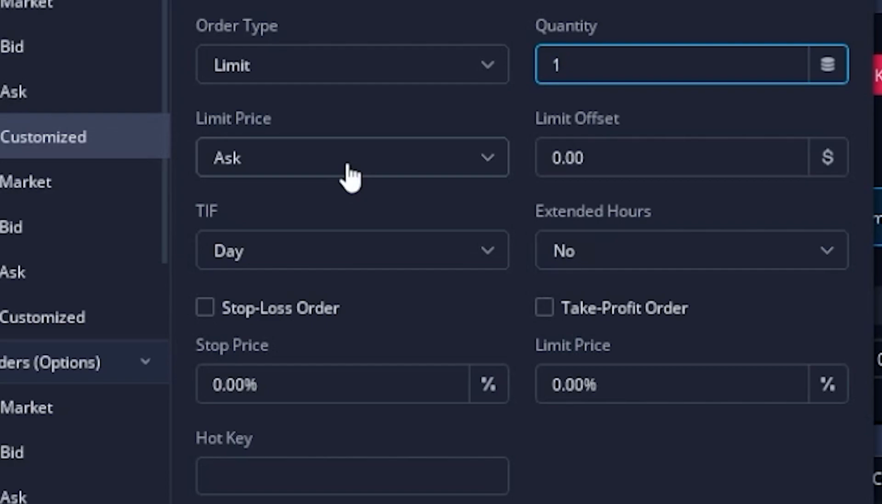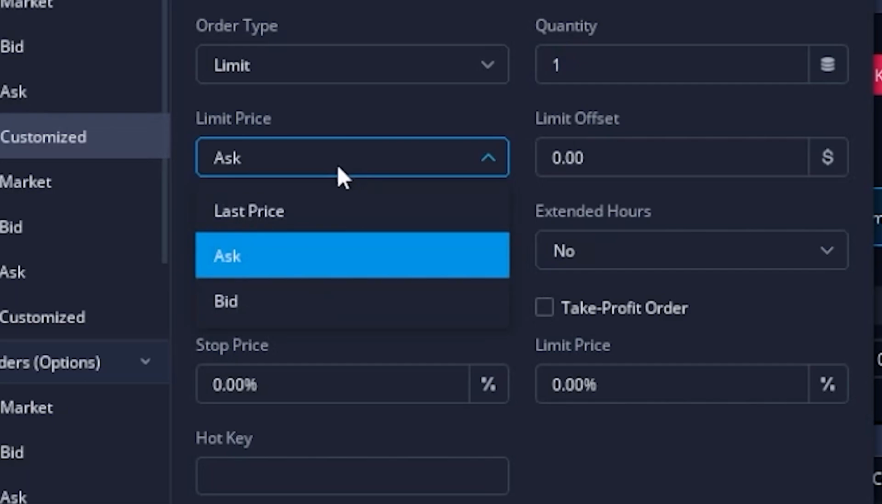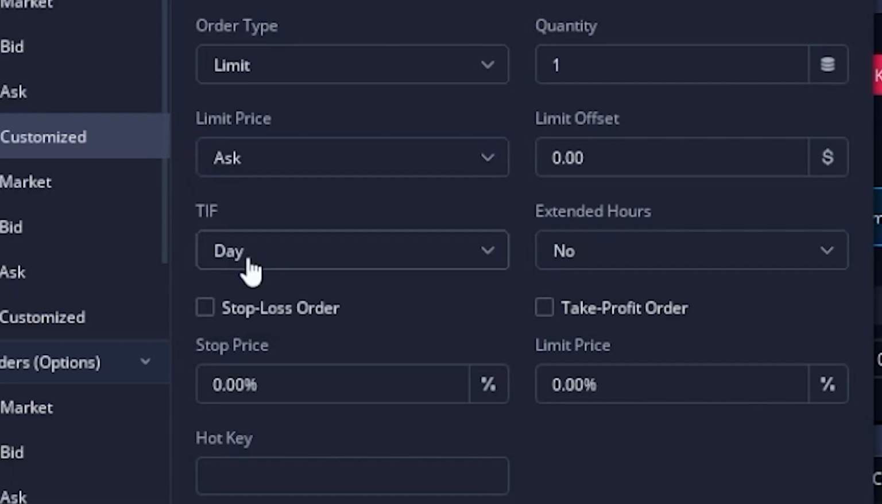For this one, I do want to leave it based off the current asking price, but if I were to click on that drop-down menu, you can see last price, ask, as well as bid if you did want to flip it around a little bit. But like I said, I'm going to leave it as the current asking price, and then coming over here to the right, we could set an offset if we wanted to.